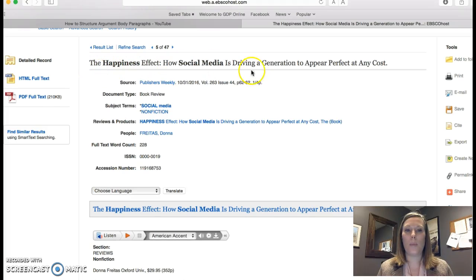Here's the information. This part at the top is the title. You get the source. So here is where it was published, along with the volume, issue, page numbers, date. This comes in handy when you're doing your citation. It tells you the type of document it is. So this is a book review. Probably not the best source to use in our paper if we're evaluating this source, but it might have something in it that we need, or it might point us to the book that we should read.